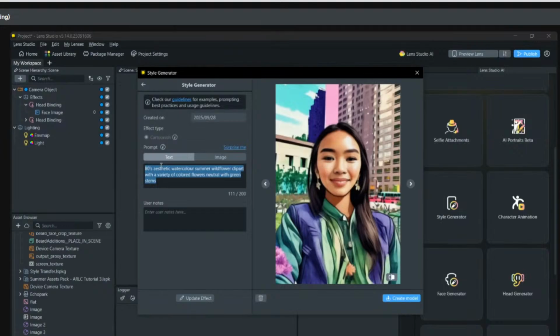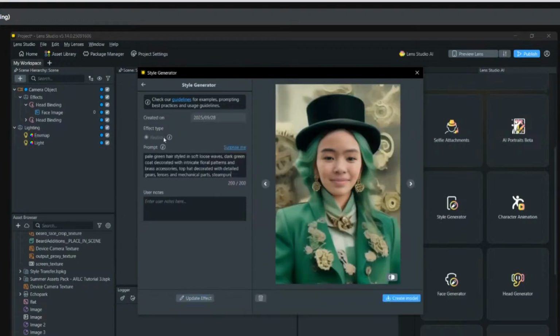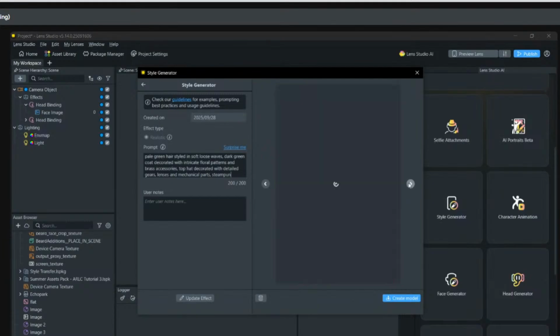So those prompts with 80s aesthetic watercolor summer wildflower clip art with a variety of colored flowers and neutral with green stems. This is one of the prompts which is generated. Thirdly, I have generated a prompt with a realistic element. The prompt says pale green hair, here it is, styled in soft loose waves, dark green coat, decorated with intricate flower patterns, brass accessories, and a hat decorated with detailed gears and lens and mechanical parts. So you can see at the background they have been decorated. So this is the normal image of the person. This is how it is decorated.